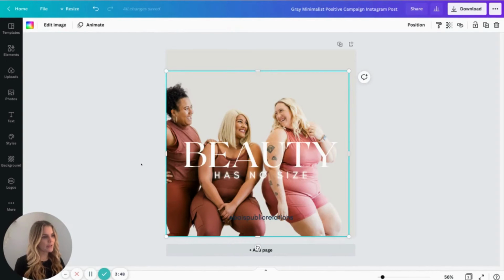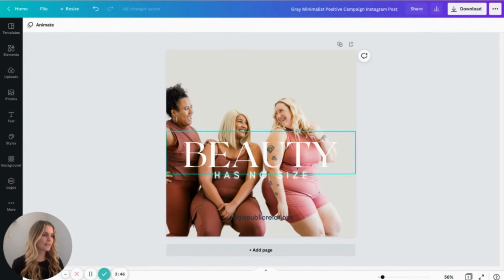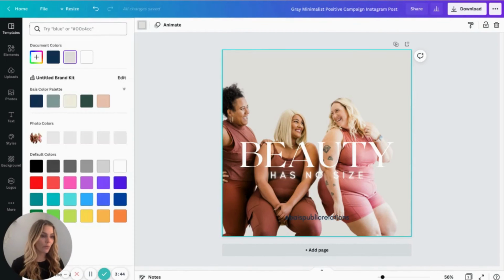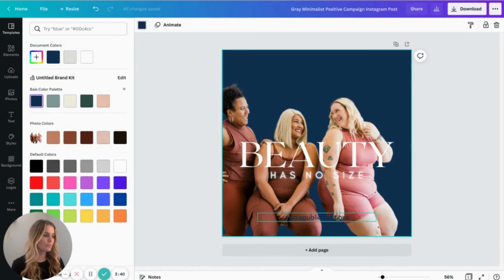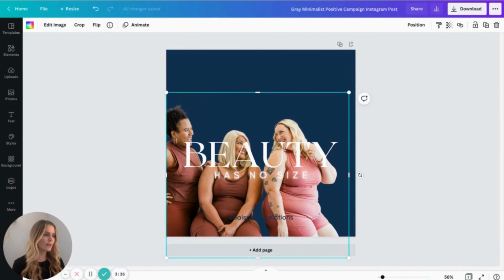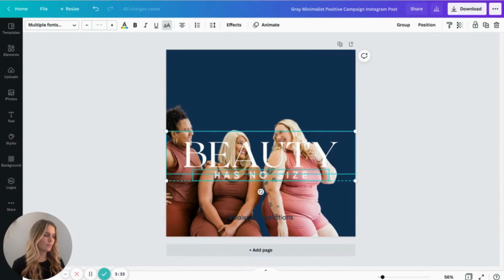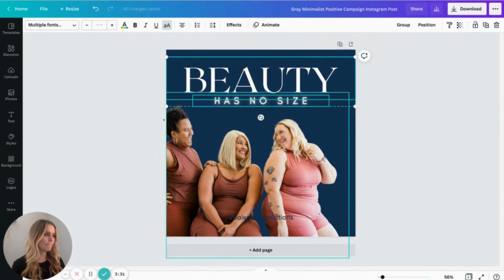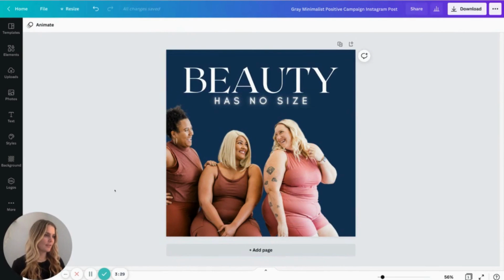So say we want to make them a little bigger, send it to the back. Now if we want the whole background to be a pink, if we want it to be a blue, she kind of looks like she's floating right here, so maybe lower her just a little bit. Move our text up. And it's literally as easy as that.